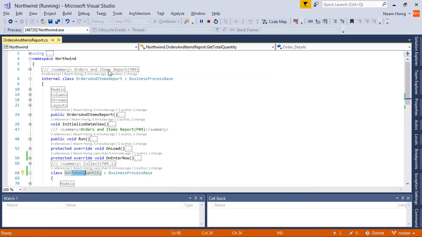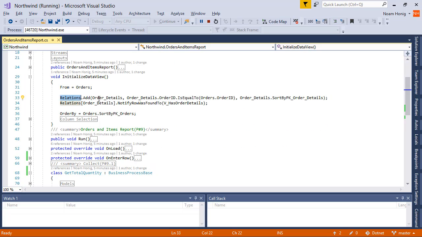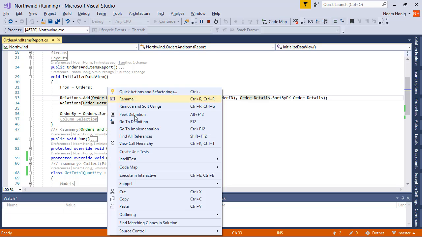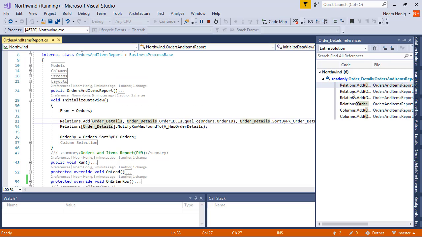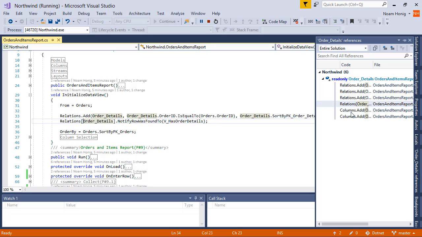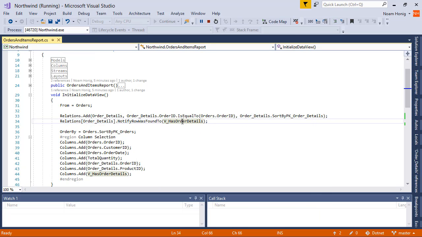Well, in the orders and items report, in the initialize data view, I can see that there is a relation to the orders table, and that relation then notifies that the row was found to the has order details. So let's see if we're doing anything with this relation. Let's right-click, find all references, and we can see that we are using it to define the relation itself. We are using it to notify row was found, and we are selecting two of its columns but doing nothing with them.